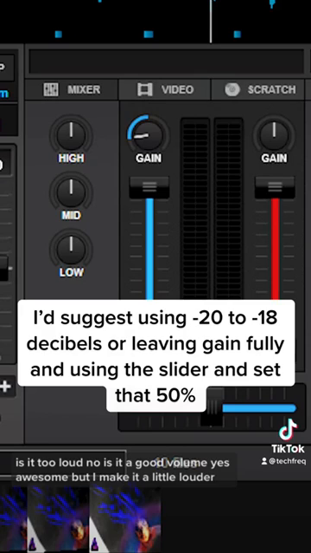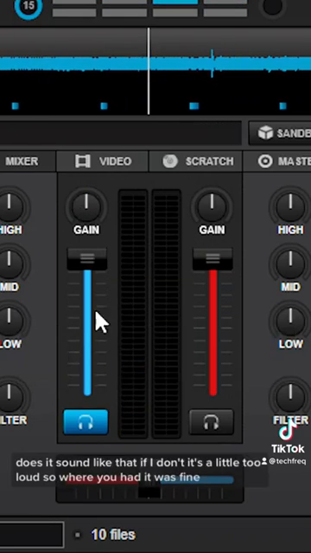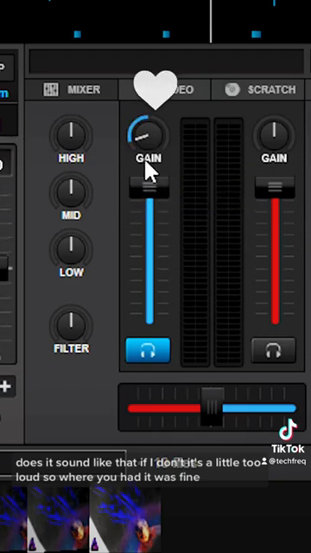I'd suggest using minus 20 to minus 18 decibels, or leaving gain fully and using the slider and setting that to 50%, because it'll sound like that if I don't. It's a little too loud. So where you had it was fine.